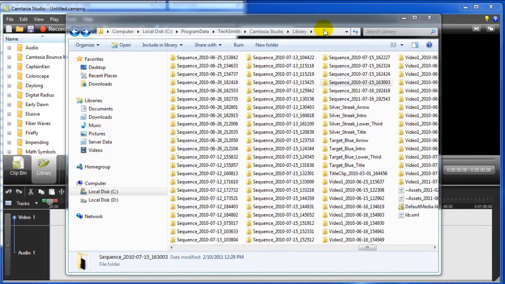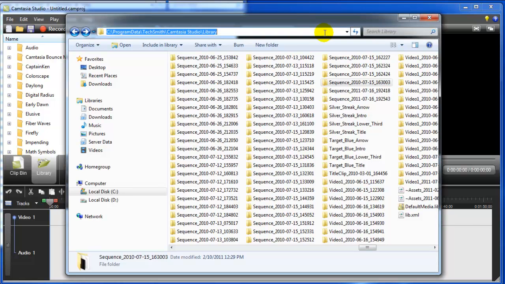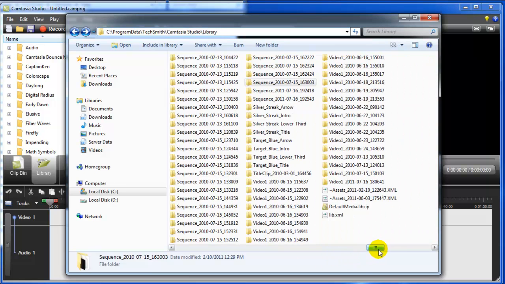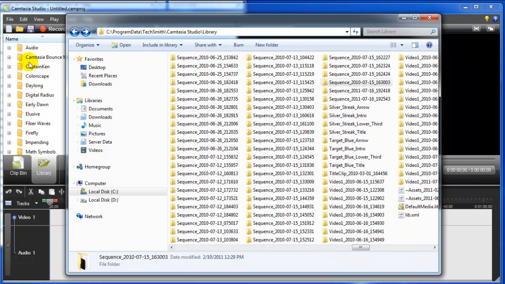Here's a little bonus tidbit. You're probably wondering how Camtasia stores or saves the sequences. Well, you can find them in the Camtasia library. So in my case, in Windows 7, they're under Program Data, TechSmith, Camtasia Studio, library. And if I look through here, I'm not going to find any sequence that's actually named as I have named it within the Camtasia library over here.